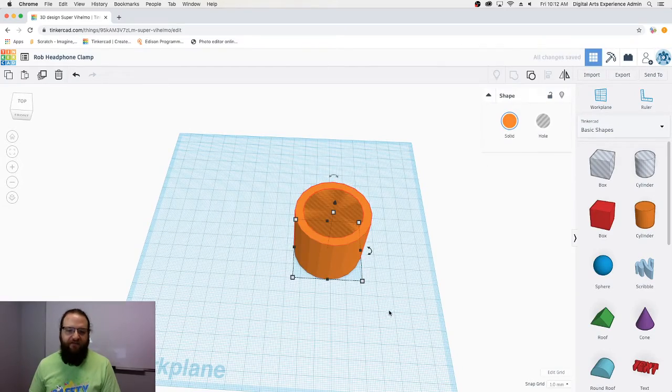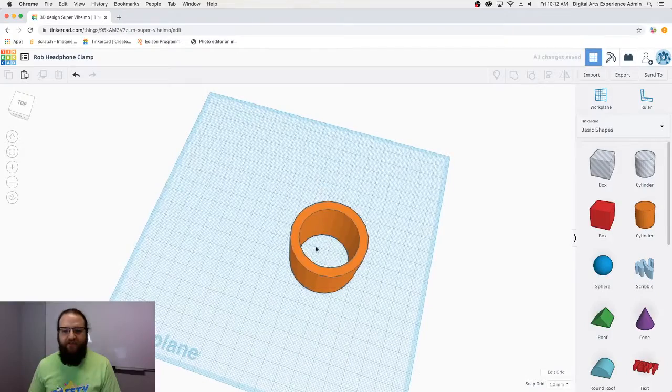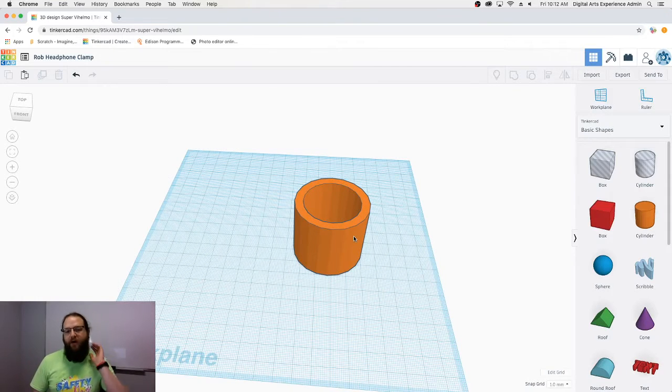I now have a ring. And the inner empty space of this ring, the inner diameter of that empty space, should fit properly around our clamp. Again, should fit properly around this cylinder in our clamp mechanism. Okay, so we've got a ring.